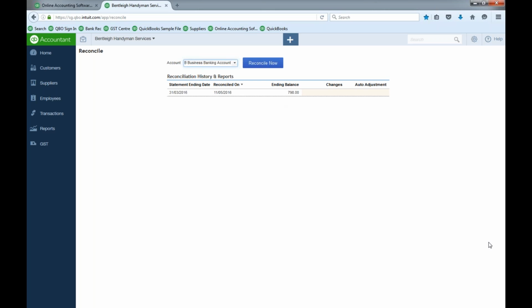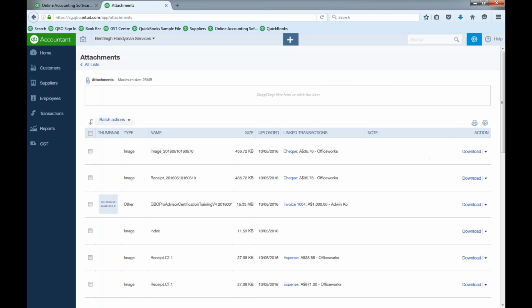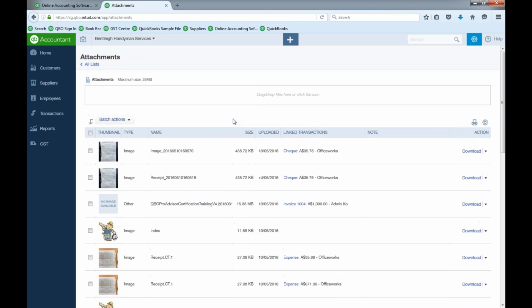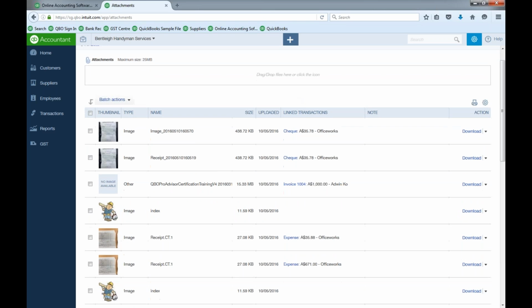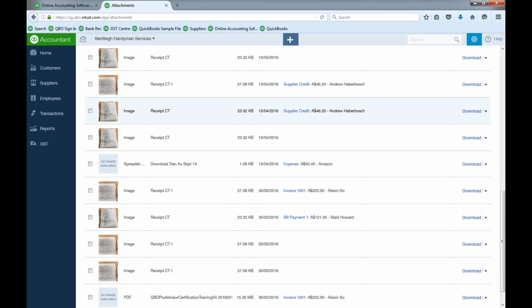So you can scan a copy of all of your bank statements for the 30th of June and put them into your attachments. So you have an attachments tab here. Up on your gear icon, over to your list and down to attachments. Anything that you want to add for the accountant, just drag and drop it into the attachment section, or you can upload it as well, and then save this for the accountant.